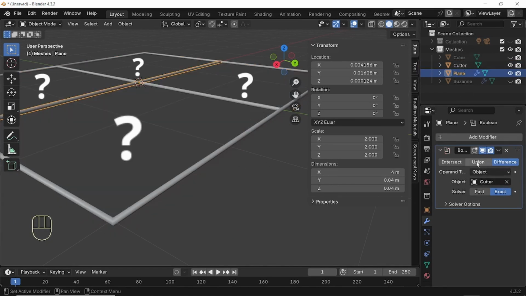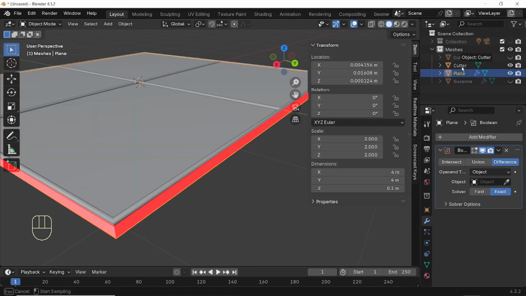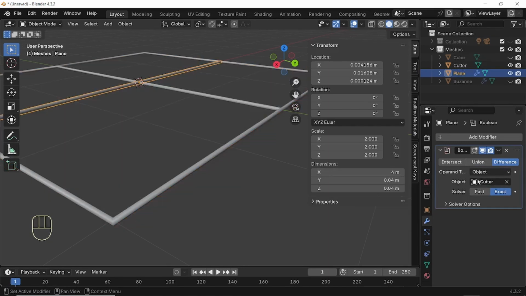Looking at the viewport, the tile has disappeared. This indicates that the Boolean operation has not been successfully applied. We need to check the mesh of the cutting object to make sure there are no unfilled faces.